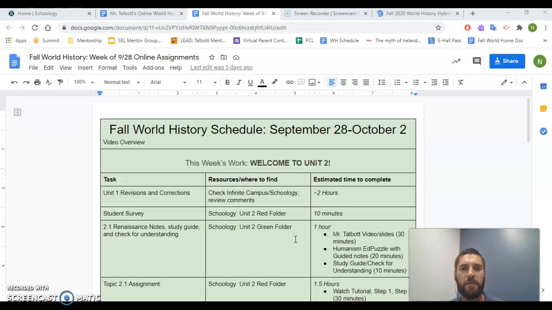Remember, the first half of this week was for two things: making revisions to our Unit 1 materials, redoing the test if need be, and then there was a student survey to fill out. Both those are really important things to be taken care of. With the revisions, anything you revise, please make sure you send me an email that goes along with it. That way I know to go back and check it.